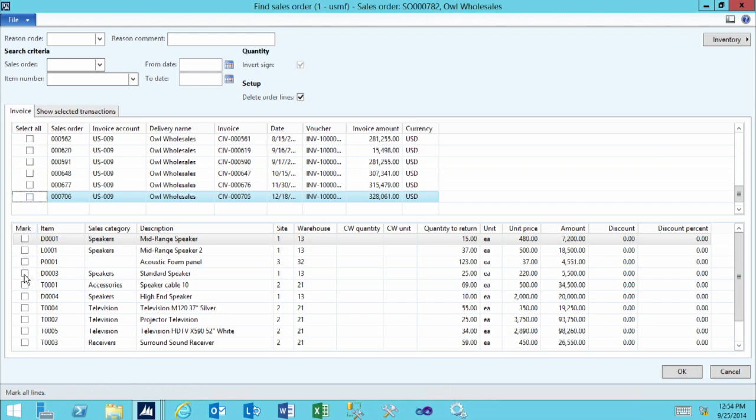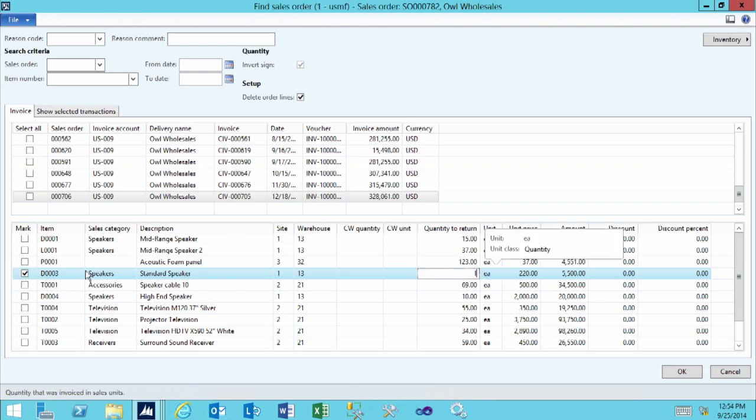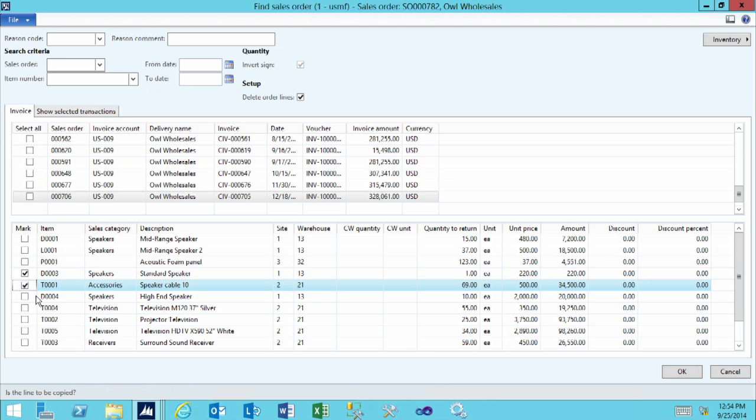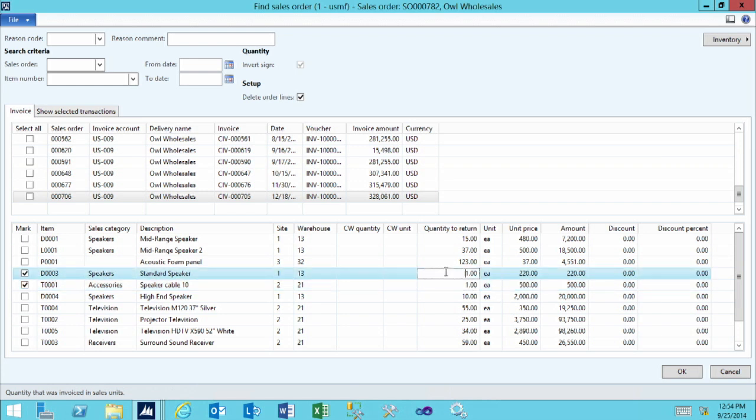So let's say I need to return one of these and one of these. I'll mark the checkbox next to each line that I want to return and type the quantity to be returned in the Quantity to Return column. It's important to note that this quantity cannot exceed the total quantity on the original order.